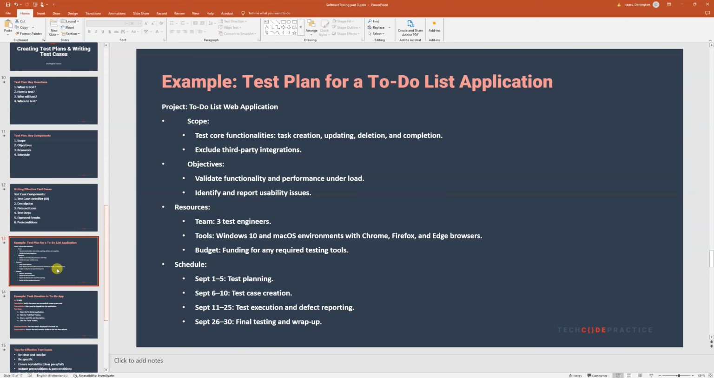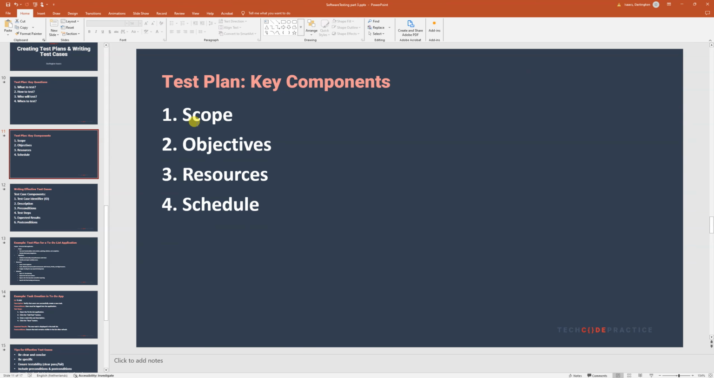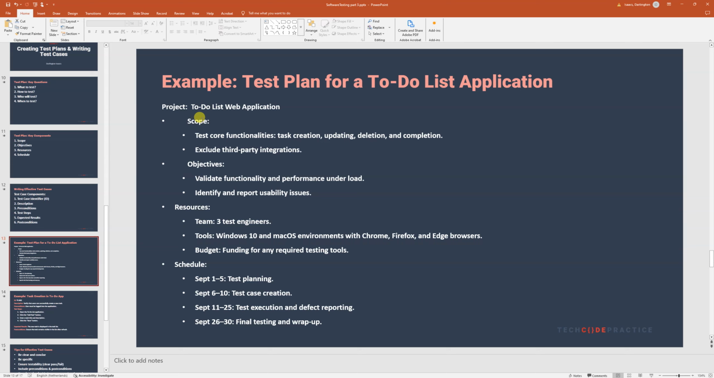So you remember we talked about the advantages of a test plan and the components. So you have scope, objective, resources, and schedule. Now a test plan for to-do list. So you see the scope is test core functionality, which is task creation, updating, deletion, and completion. So you see, this is the scope that this to-do list test would focus on.